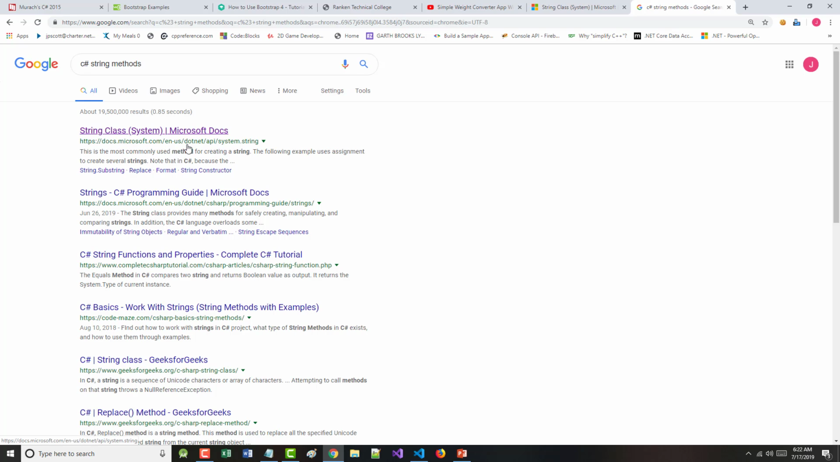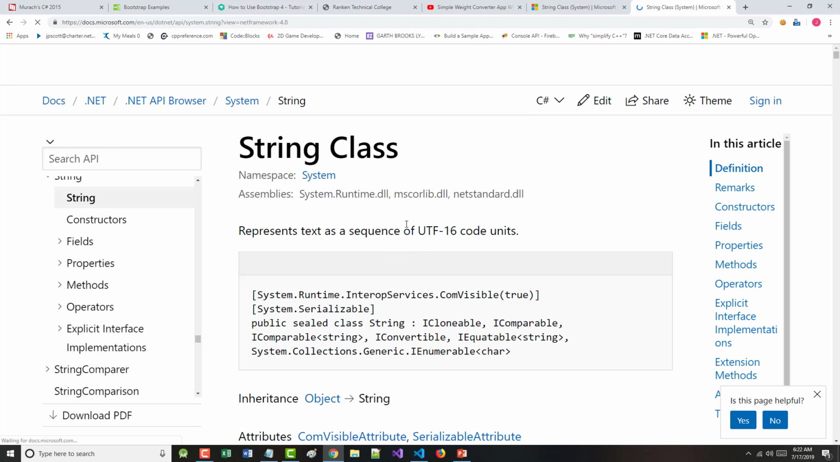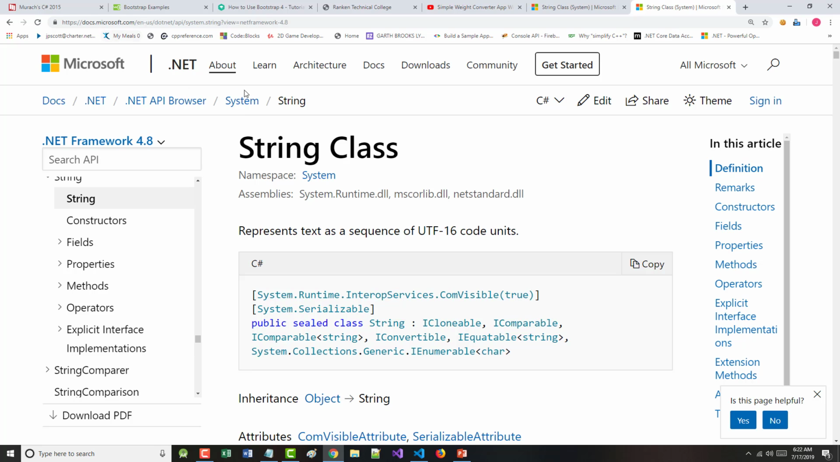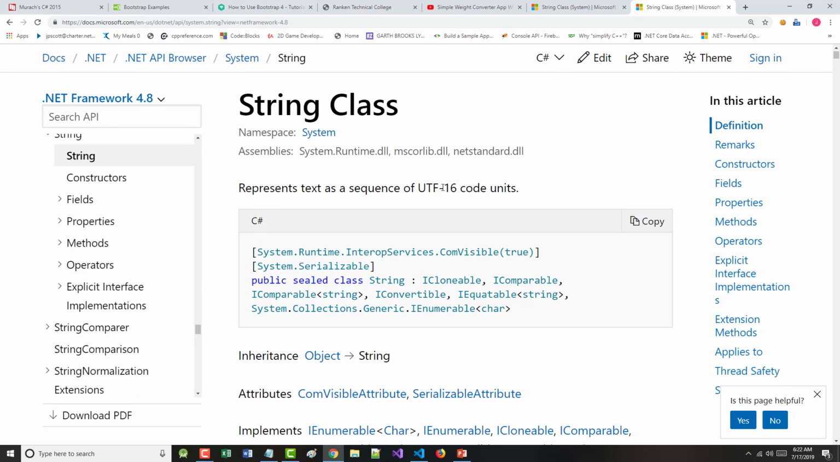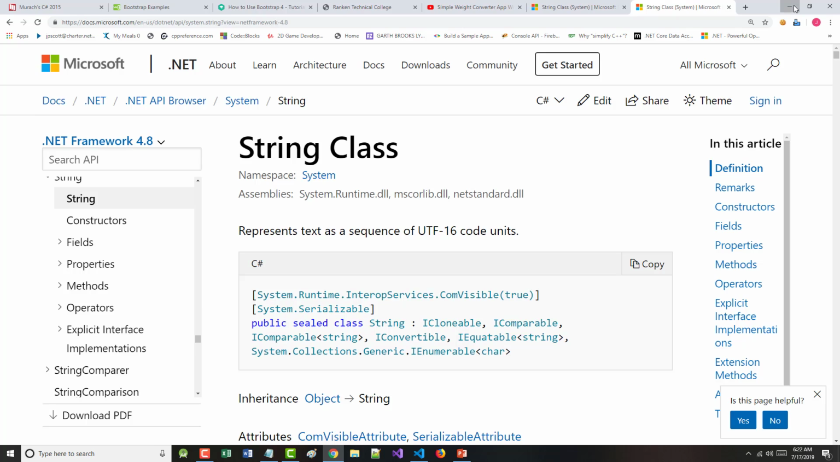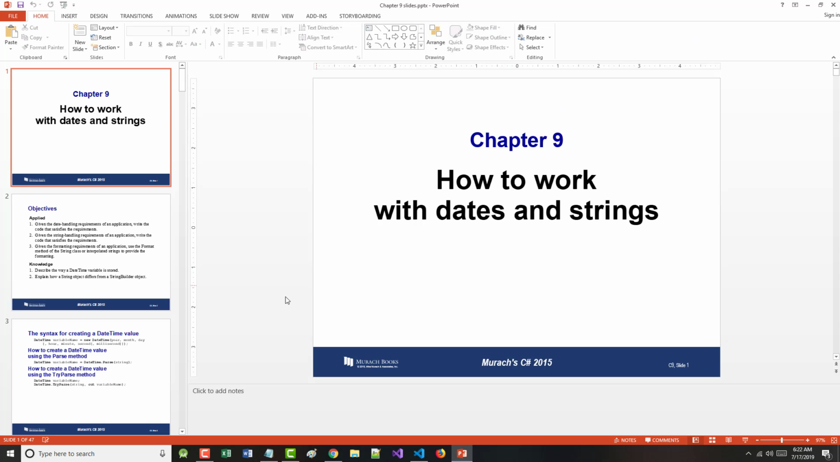Now here it's got docs.microsoft. You can get there from where I showed you. All right? So you can get there and boom. It's the same site, but just a different part of it. All right, so I'm going to finish up right now and start with how to work with dates and strings in just a couple moments.